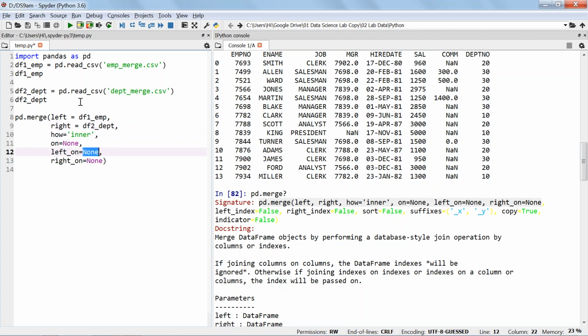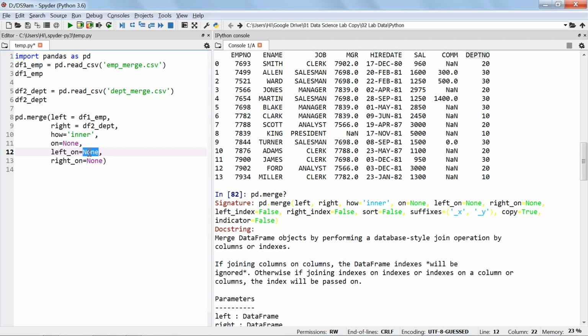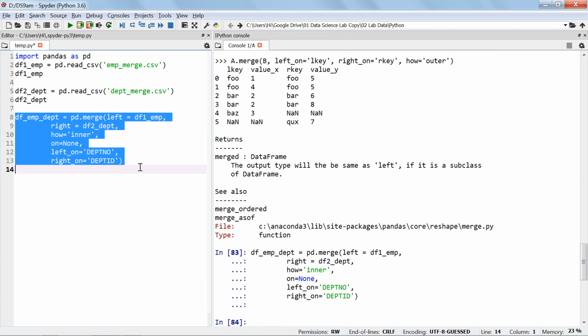left_on is the left side table. This is the left side table. In that one, we have the column known as DEPT number. So the DEPT number we are passing here in single quotes. right_on means the right side table. In the right side table we have DEPT ID, so we provide DEPT ID. We provided all the things. Let us name this df_emp_dept, something like this. Let us join this and execute it.